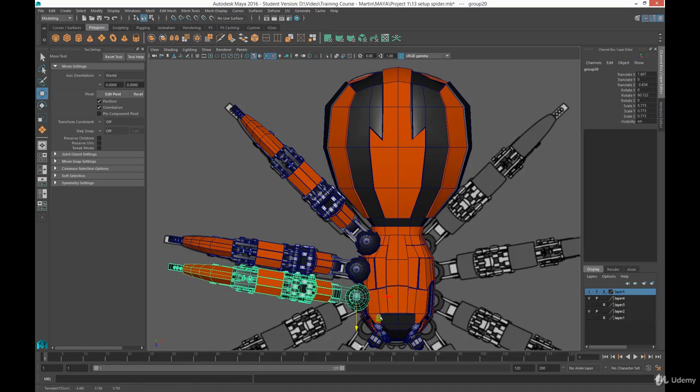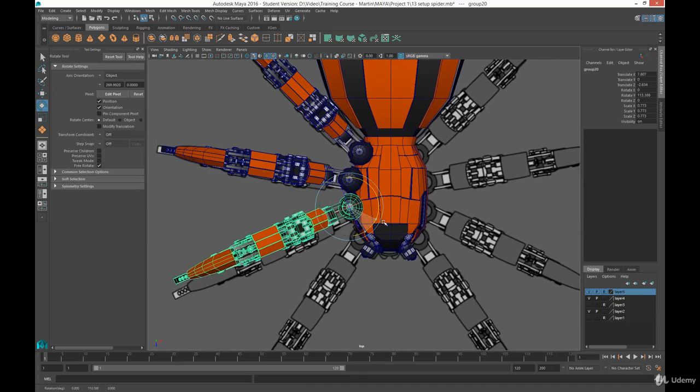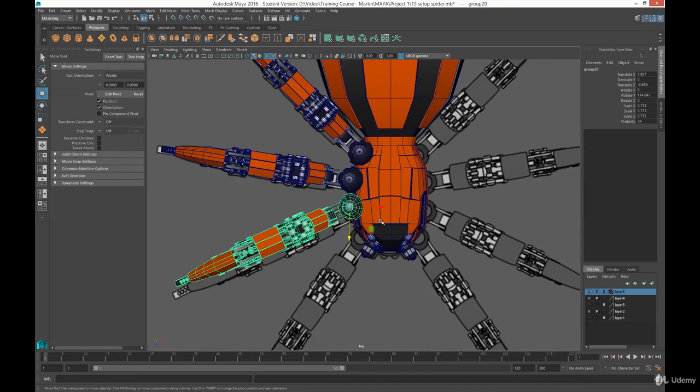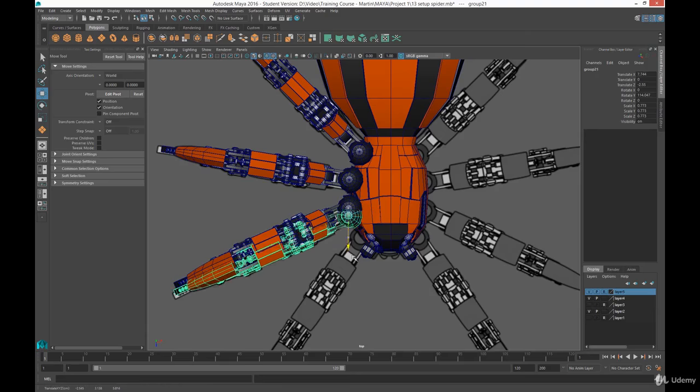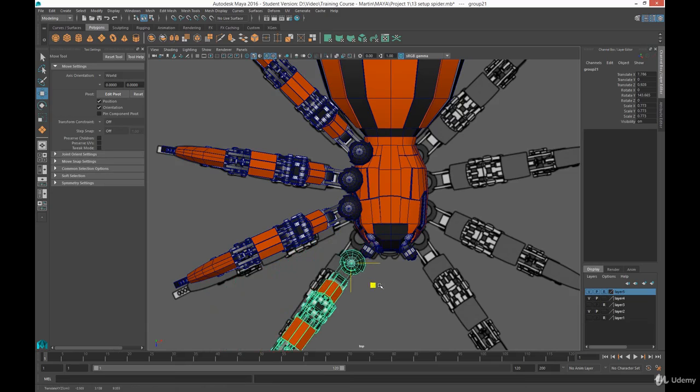Control D again. And remember, if you have anything that goes wrong, just hit Control Z and you can always just step right back on it. Here we go. And Control D one more time. I'm actually going to step these back just a little bit in case we get close to that front section with the mouth. The more I'm looking at it there, it might be a little bit close. Alright.